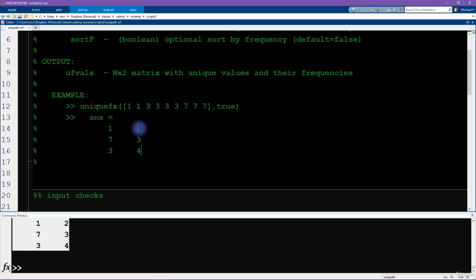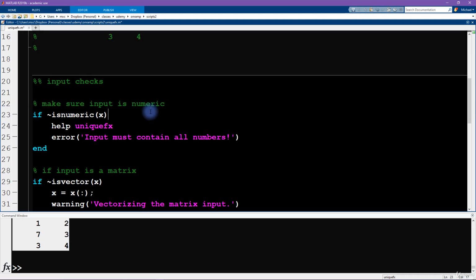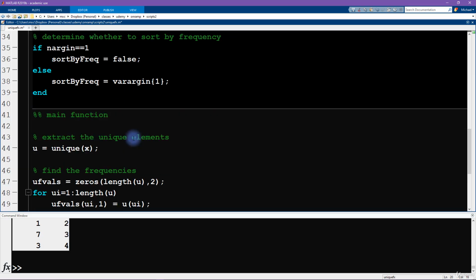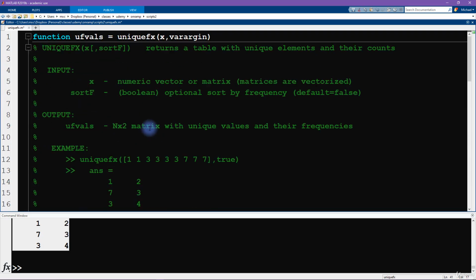Okay, so we covered a lot of material. If you really want to use this function in practice, then I recommend having a good hard think about whether you have all the proper input checks in here, and in case there's anything else you would like to add to the main function.